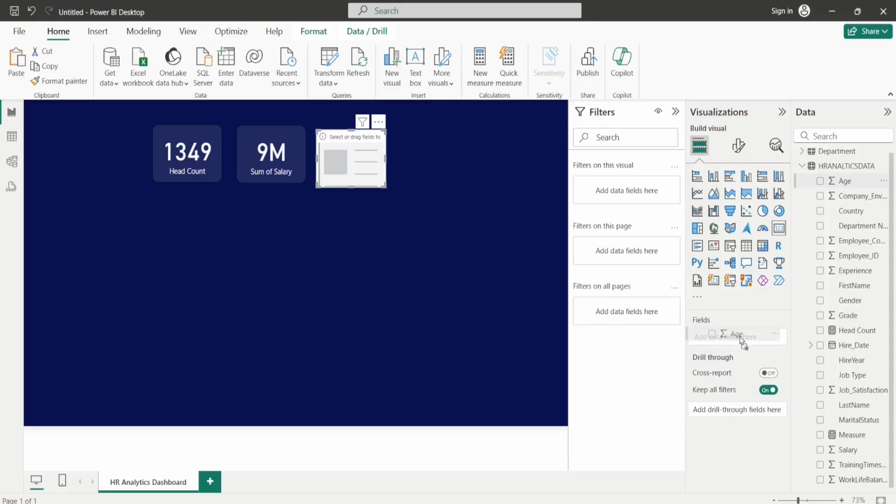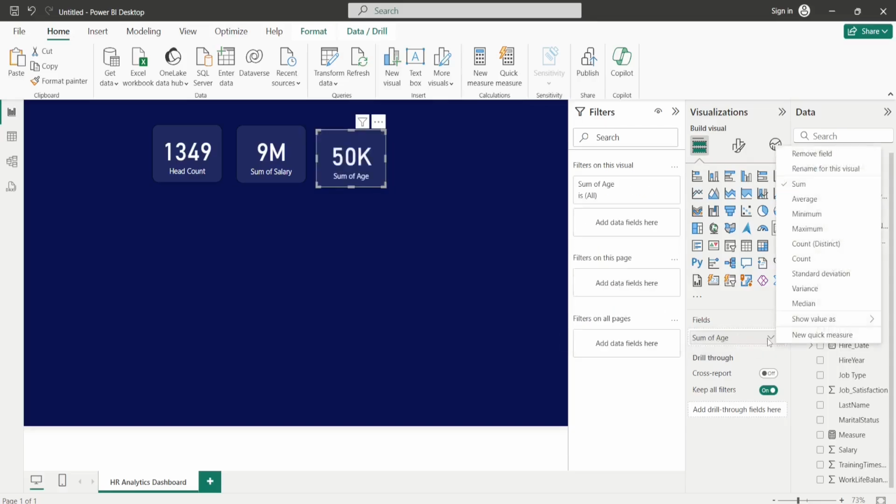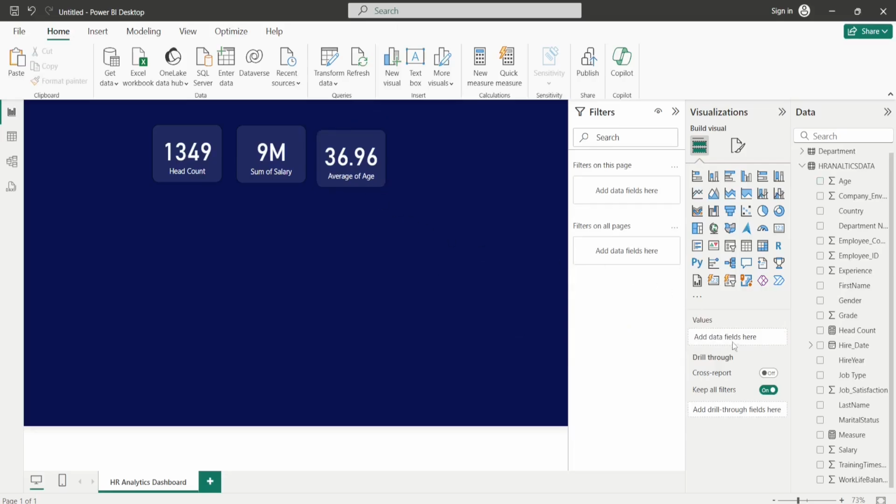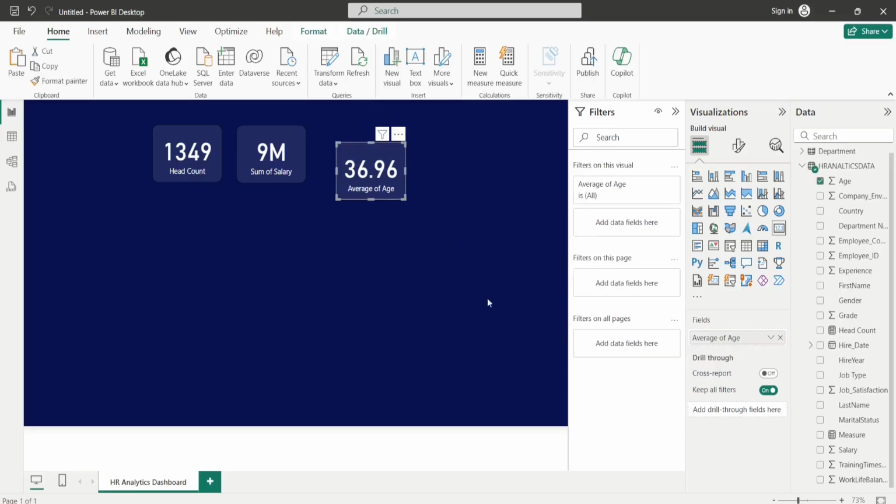Now let me just copy and paste it over here, and this time I'm going to calculate the average age in my organization. What is the average age? So the average age in my organization is 36. Let me just change it to average age. I think average is not selected. Let me just change the spelling to average age. Okay, fine, this is average age. Let me just copy and paste it over here.